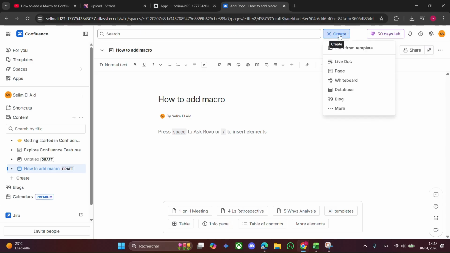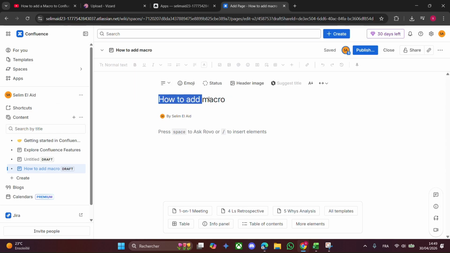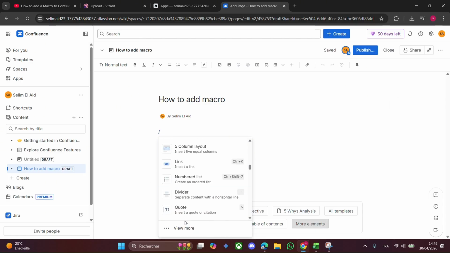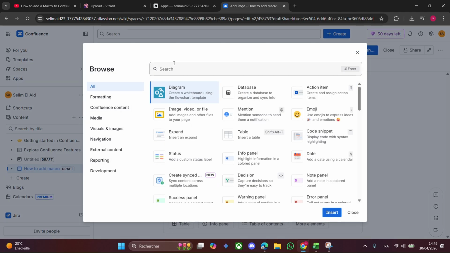So first, log into your Confluence account and hit the plus button, create, and click on page. Now, name your page, for example, "How to add macro" as a title. Get back to the page and type in / and head over to view more.